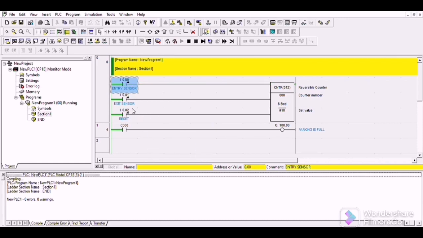And one more input is for resetting the counter. This is reset. Now you can see 8 is counted. When I reset, it will come to 0. I engage the reset contact. So we have the entry sensor, exit sensor, and reset, and this is the counter. When the count completes up to 10, the output will show.